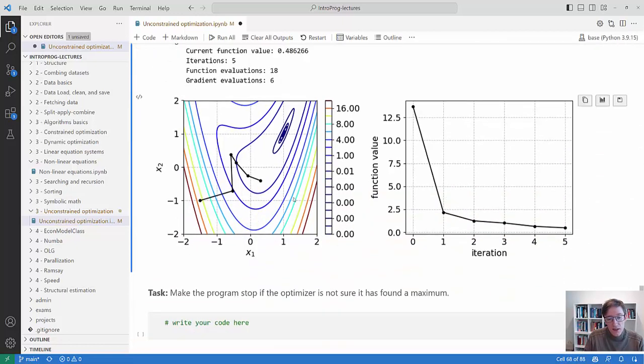So a task for you: try to pause the video here and try to make the program stop if the optimizer is not sure it has found a minimum. So try to do that.